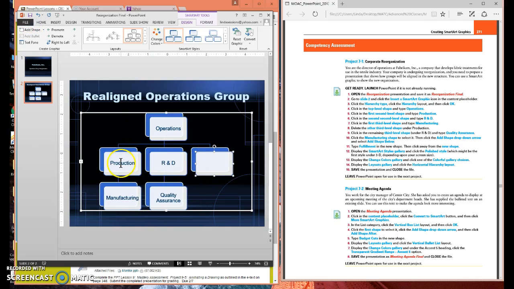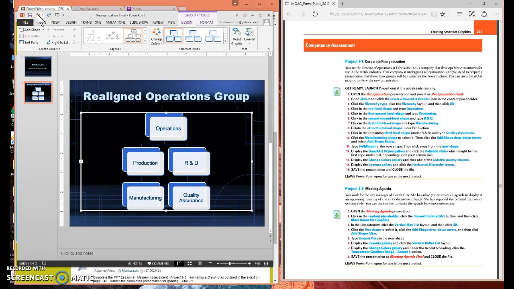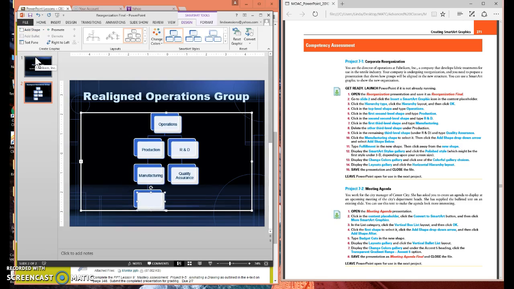And we didn't add it in the right place. We want to add it under Manufacturing. So we're just going to click up here on the undo button. So if you make a mistake, you can just undo and redo. You need to make sure you have the Manufacturing shape selected. And then you're going to add a shape, and you have an option to add shape below. It's going to put it below Manufacturing. And we want to type in Fulfillment in this box. Make sure you spell things correctly. See, now we have 2 sections under Production and 1 under R&D.